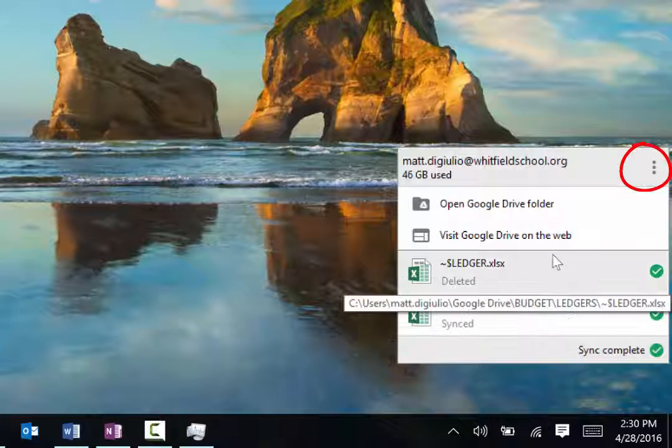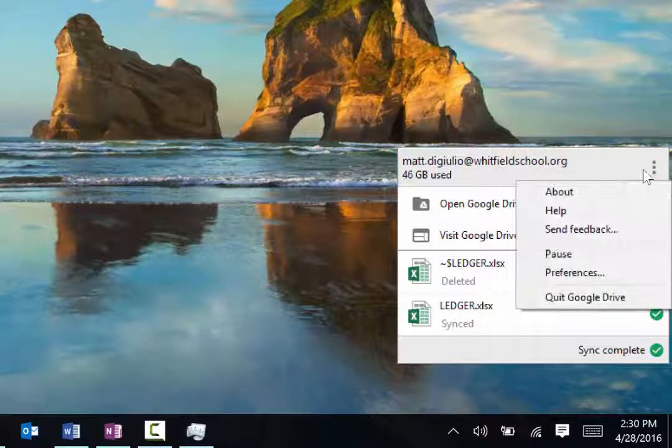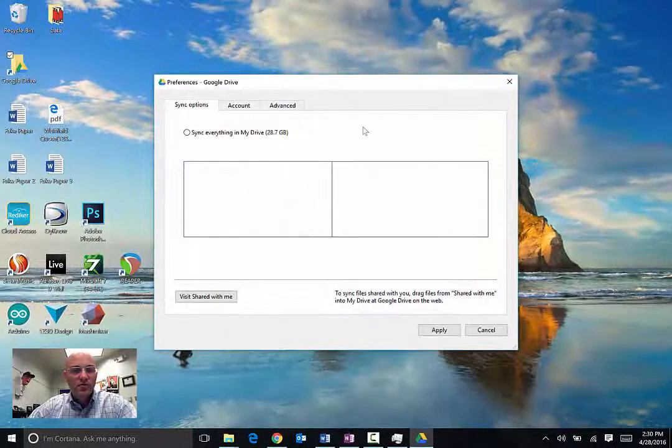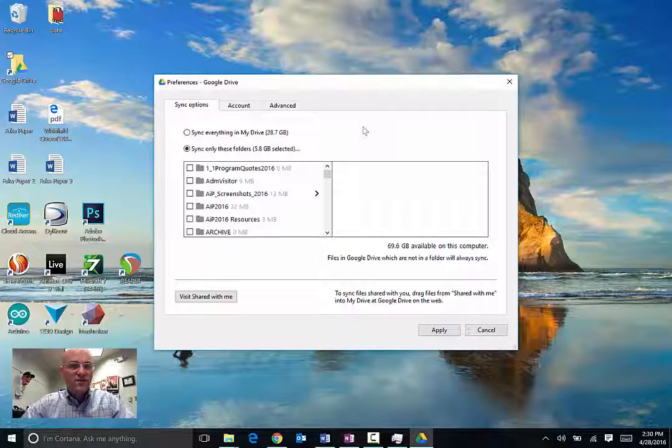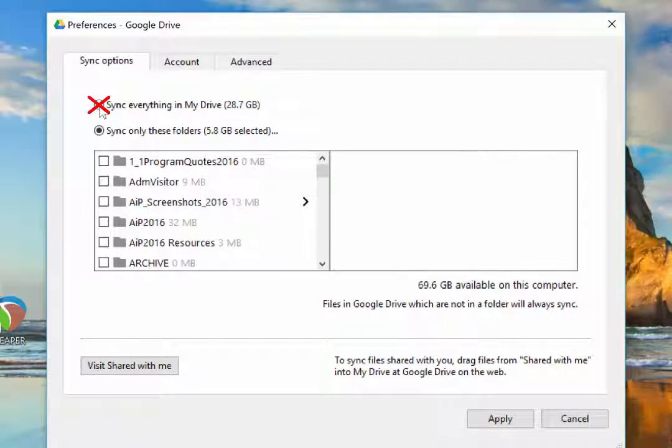But the thing that I want you to pay attention to now is the three little dots in the upper right-hand corner, which will give me the settings menu. I'm going to click on that, go down to Preferences, and then I get this window. You're probably presented with this the first time you sign in, and what you don't want to do is sync everything in my drive. Notice how much stuff I have in my Google Drive right now, almost 30 gigabytes. I don't need all that stuff on my computer. I might still want to keep that, but I'm going to keep it up in the cloud on Google Drive.